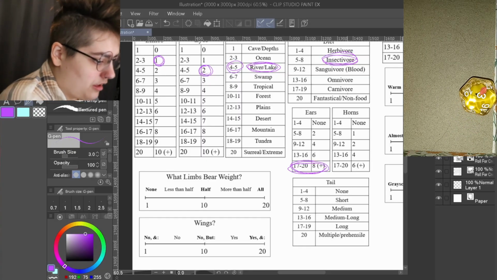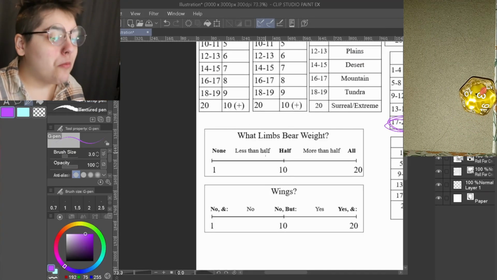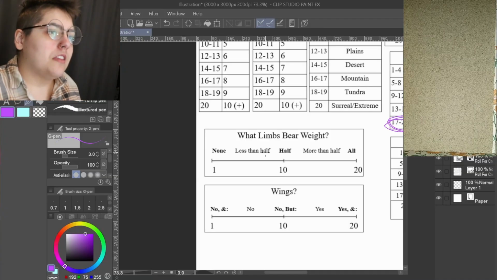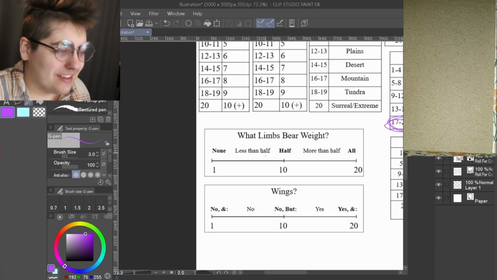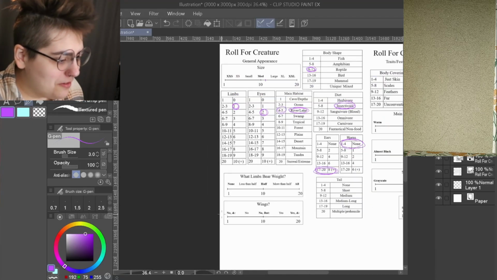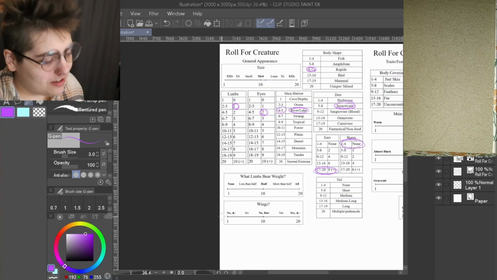3. So, none. What limbs bear weight? So what ones does it stand on? Basically, is it all legs? Is it technically bipedal? In this case, actually, never mind. I don't need to do this. Because it only has 1. Well, actually, let's continue to see.